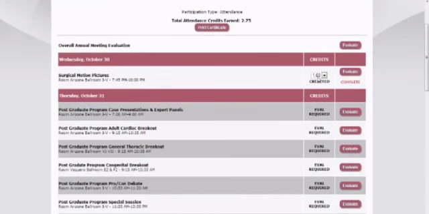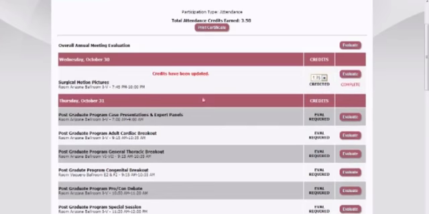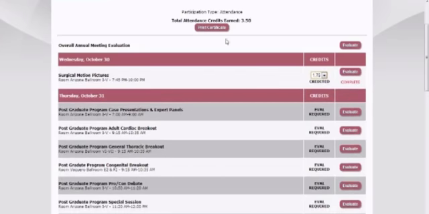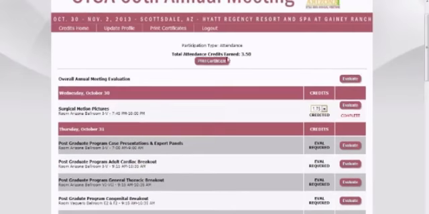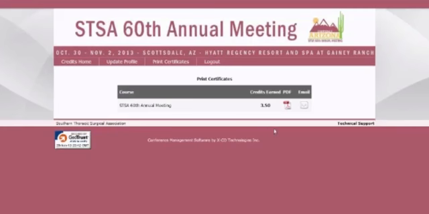The credits, as you can see, are very easily selected here just by making a selection from the drop-down. Your total credits are updated automatically. Once you have credits, you are able to print a certificate. You can quickly click the PDF button to download and generate a PDF file, or you could email yourself a copy of the PDF certificate as well.